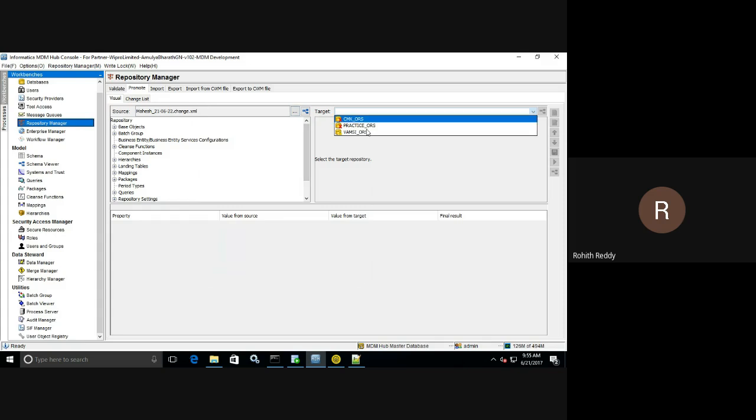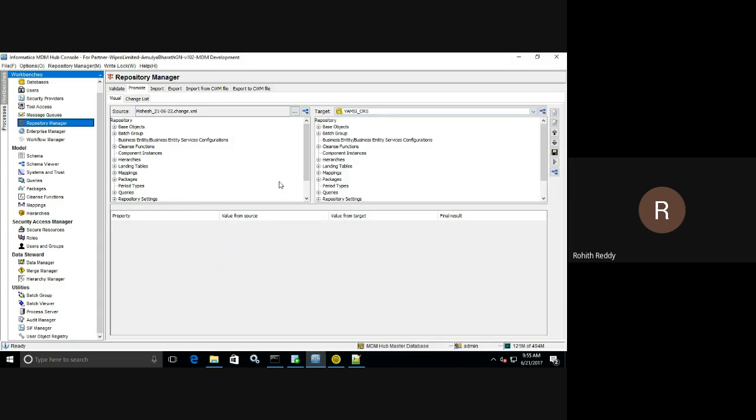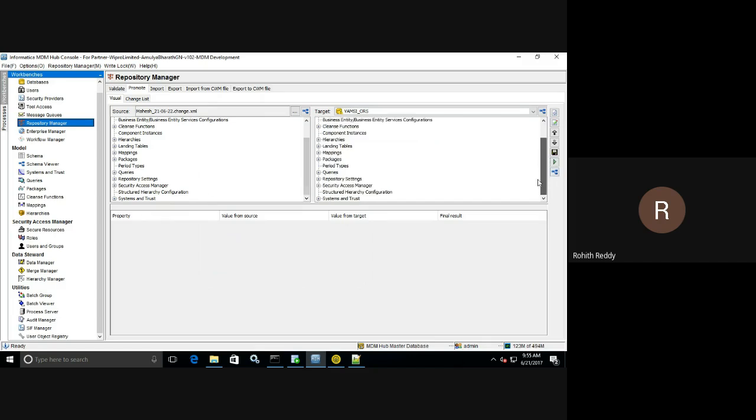We'll select the target ORS and we'll make the changes. So suppose Mahesh has made changes. Now Rohit wants to make changes, so his objects he has to promote. Then he will select whichever objects he made changes to. Right now there are no changes, that's why it is showing no color code markings. This is about the repository manager.